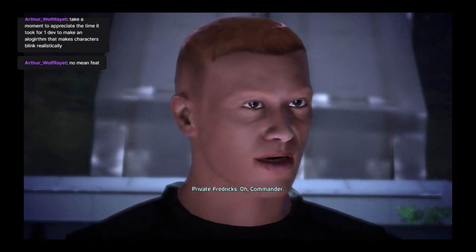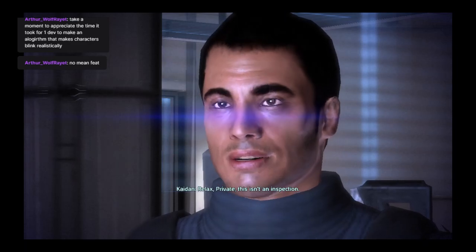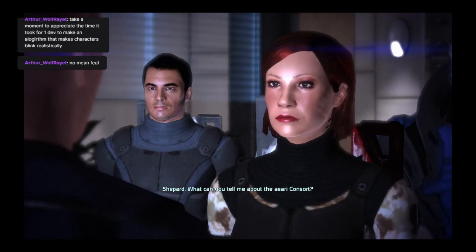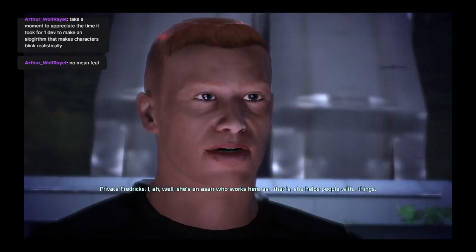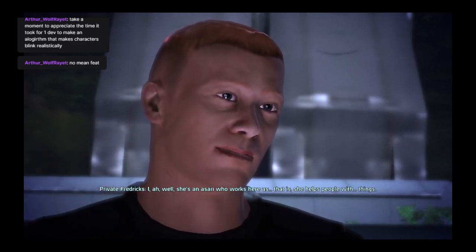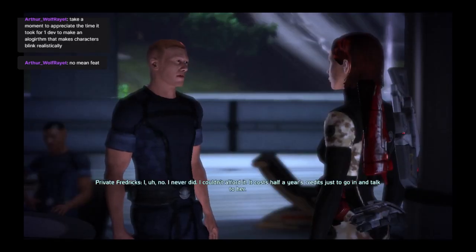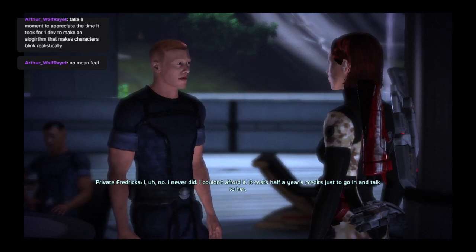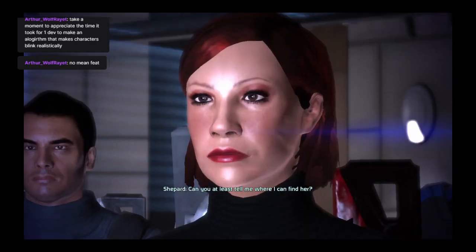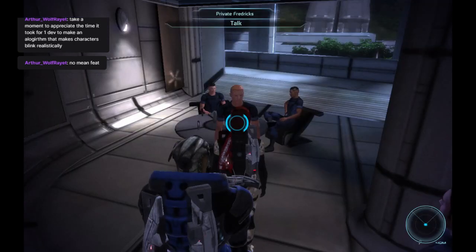What do you want? Oh, Commander. Is there something I can do for you? Relax, Private. This isn't an inspection. Right, sorry. What can I do for you, Commander? What can you tell me about the Asari consort? Well, she's an Asari who works here as... That is, she helps people with things. You never went to see her, did you? No, I never did. I couldn't afford it. It costs half a year's credits just to go in and talk to her. Can you at least tell me where I can find her? Sure. She's across the bridge from the embassies.